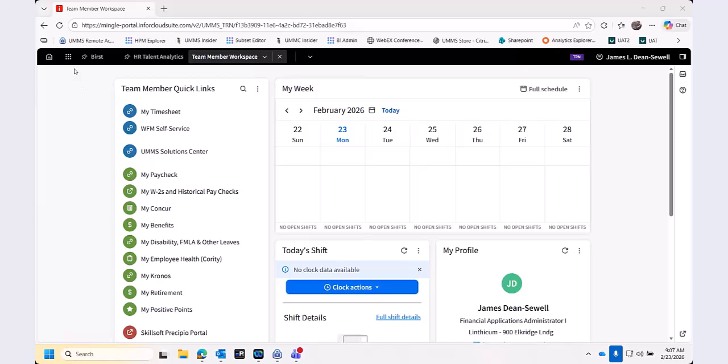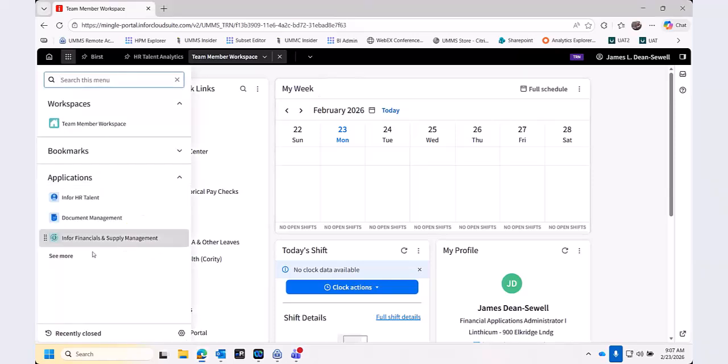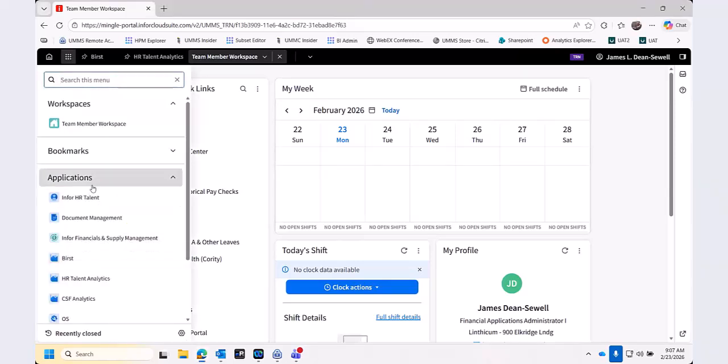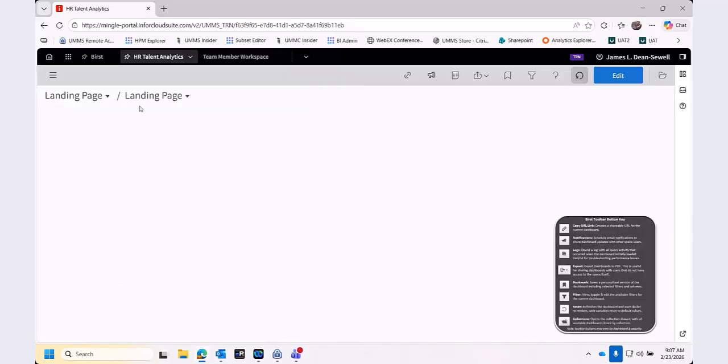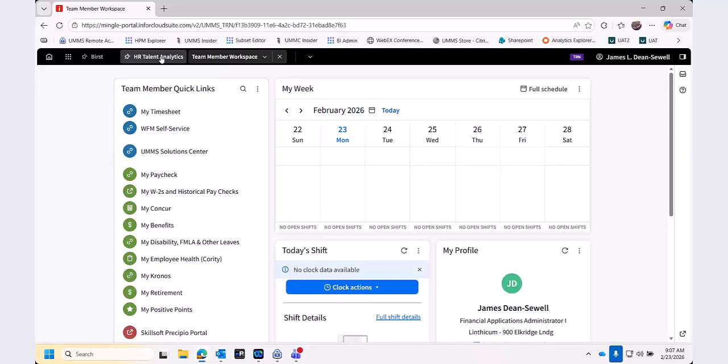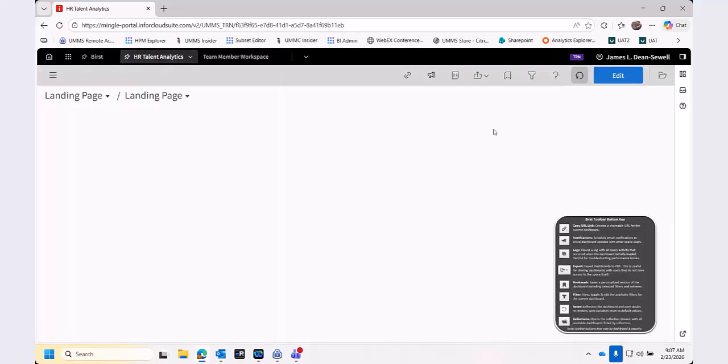Now, to get into it, first you have to go up to this navigation menu, which we lovingly call the waffle menu in the upper left. And then underneath applications, you'll have HR Talent Analytics. Now, I just pinned it to the top. It's up to you. I pin it to the top to make it easier. It means that as soon as I log into Infor, I can just go up and click HR Talent Analytics, and it'll push me to that spot.